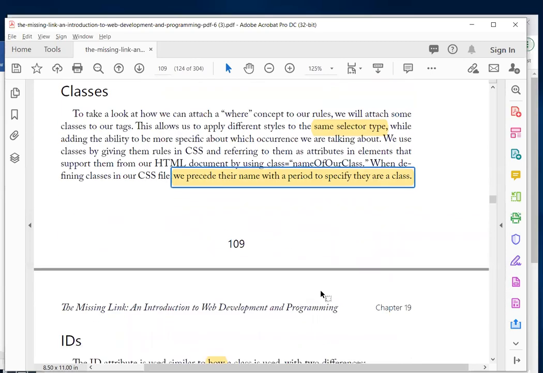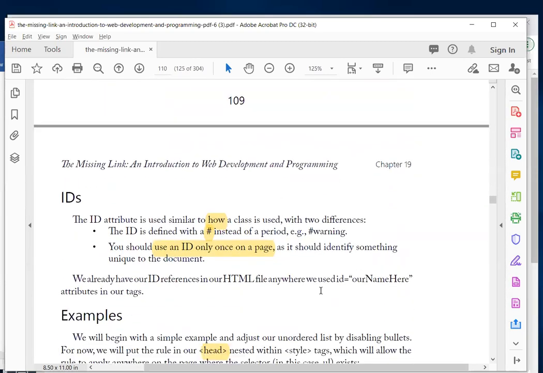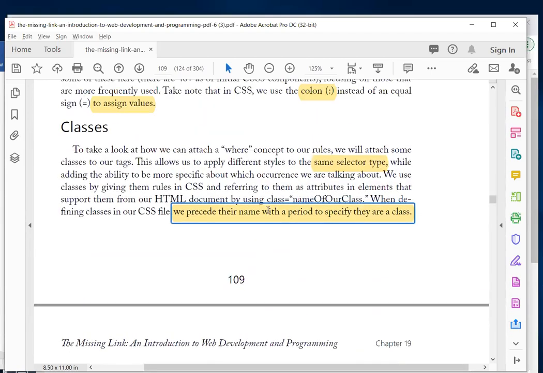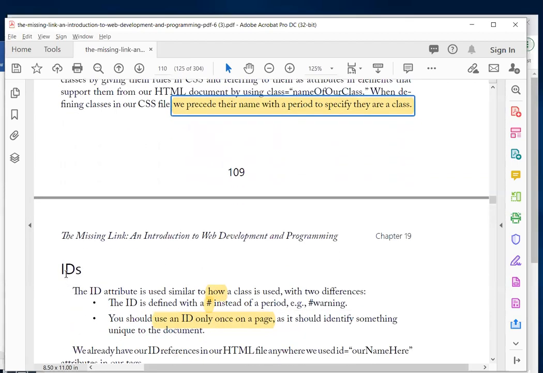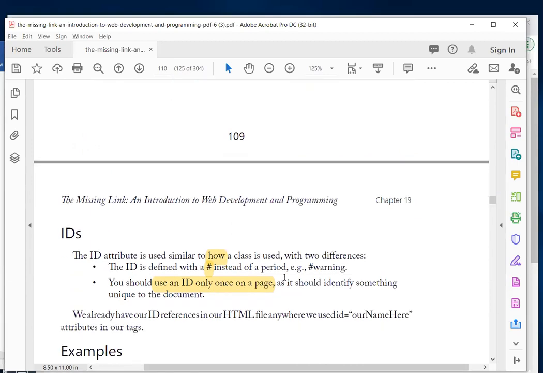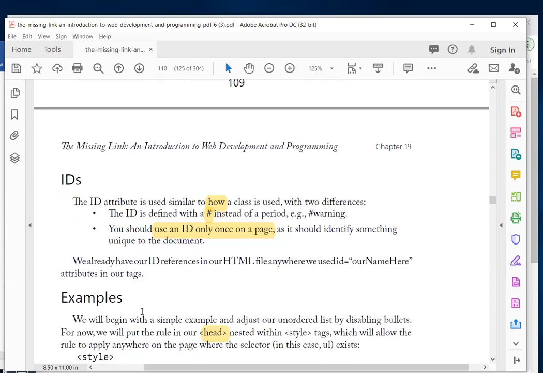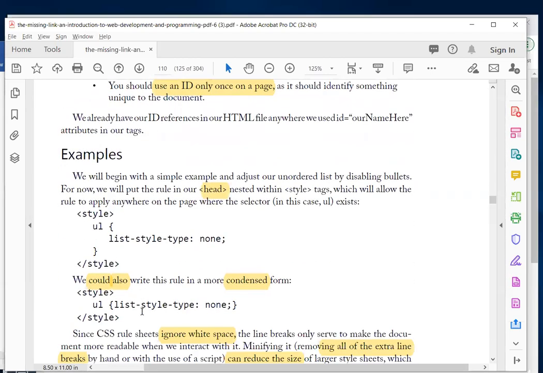Okay, so there are classes and IDs. And if you really think about it, if you think of class, that's going to be a bunch of people in an actual class. And then an ID, like your driver's license, would represent just you individually. So that's a good way to remember how to separate them.